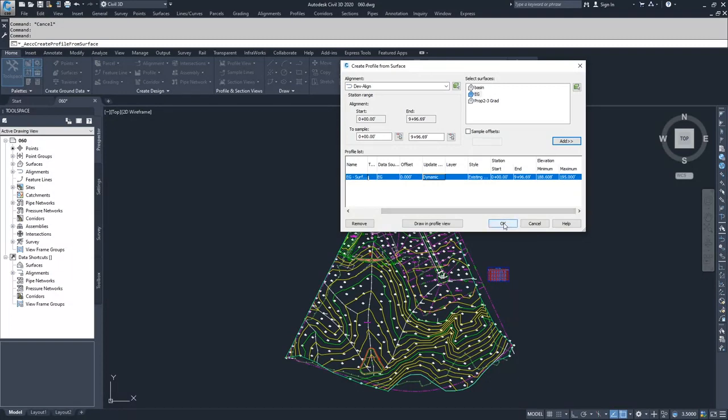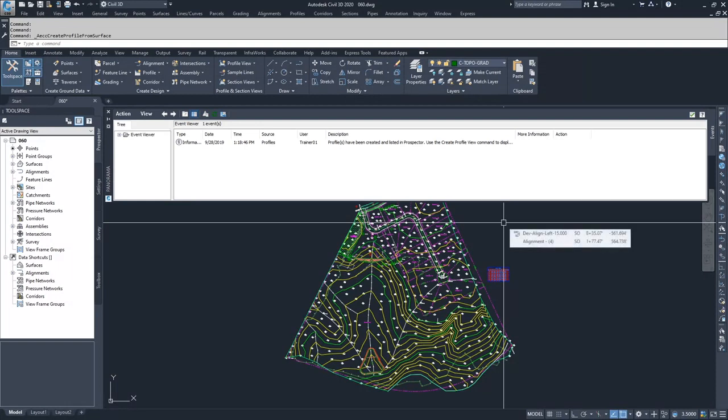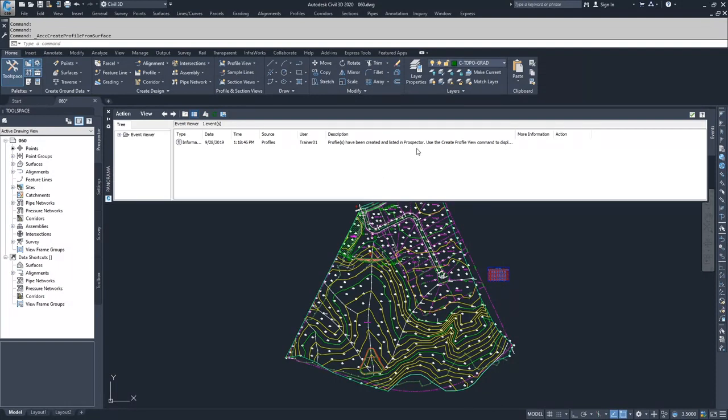If I go ahead and click OK, I'm going to get a warning from Civil 3D that says profiles have been created and listed in Prospector, which is over here. Use the Create Profile View command to display in profile view. And that's what we're going to be doing in the next video.